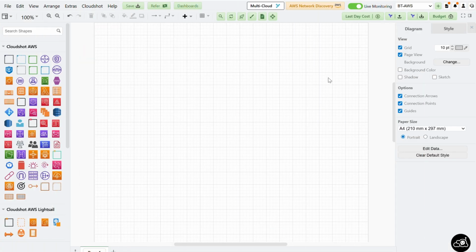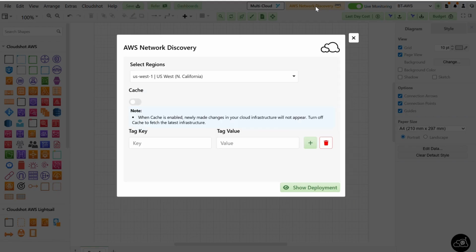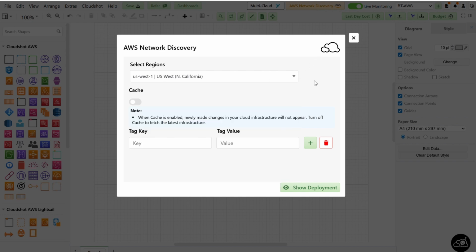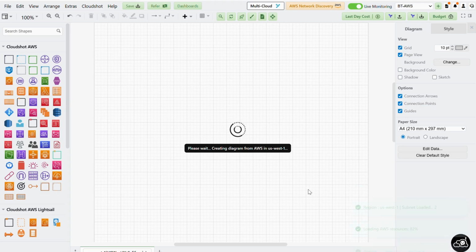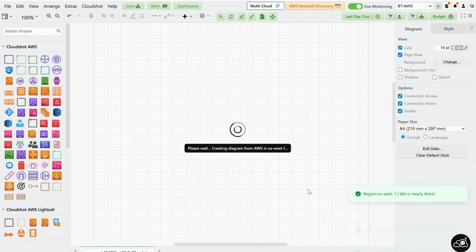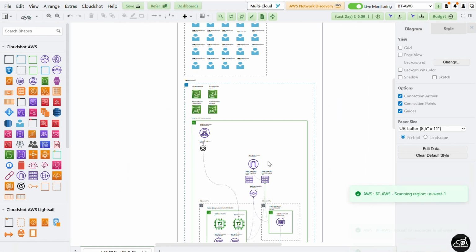Thanks, John. I'll kick off the demo now. Let's jump into Cloudshot and see it live. Start by running a network discovery on your cloud account, just as you normally would. To begin, click on AWS Network Discovery. Choose your current infrastructure region, in my case, is in California. And then click Show Deployment. Cloudshot will automatically scan your cloud environment and generate a complete visual diagram of your existing AWS infrastructure.